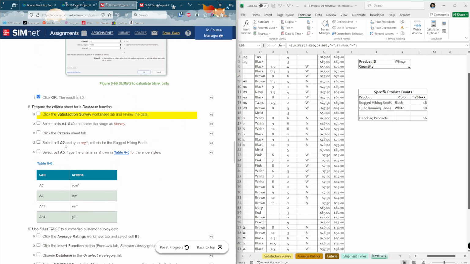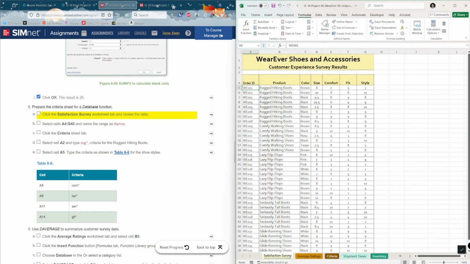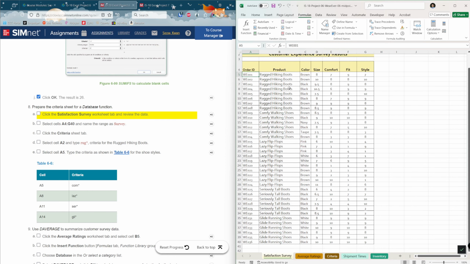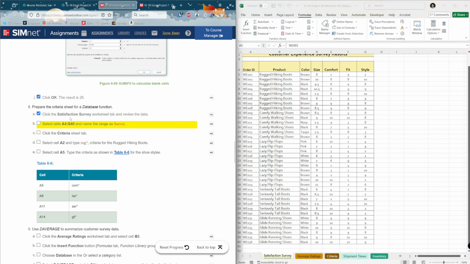Okay. Step 8 is asking us to prepare the criteria sheet for a database function. So we want to go to the Satisfaction Survey, which is the first sheet. Review it, look at the data. So the products we're focusing on are rugged hiking boots, comfy walking shoes, lazy flip-flops, seriously tall boots, glide running shoes. And so, okay, we did that.